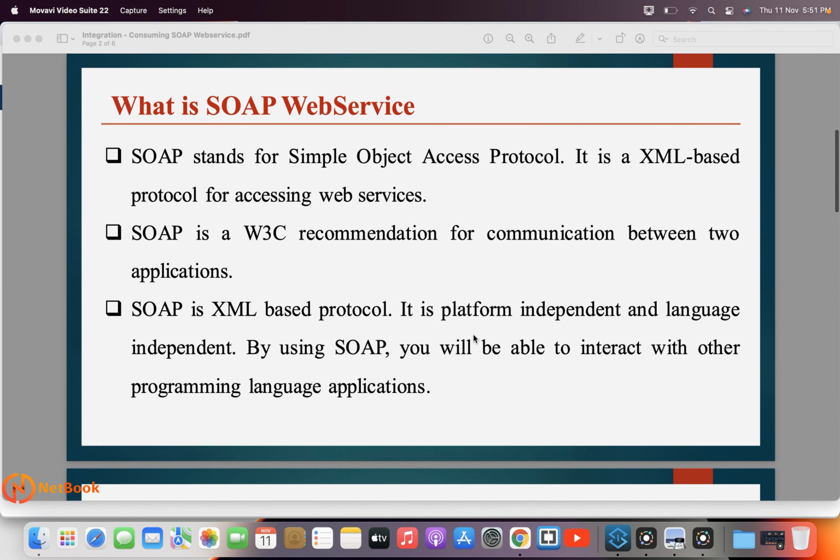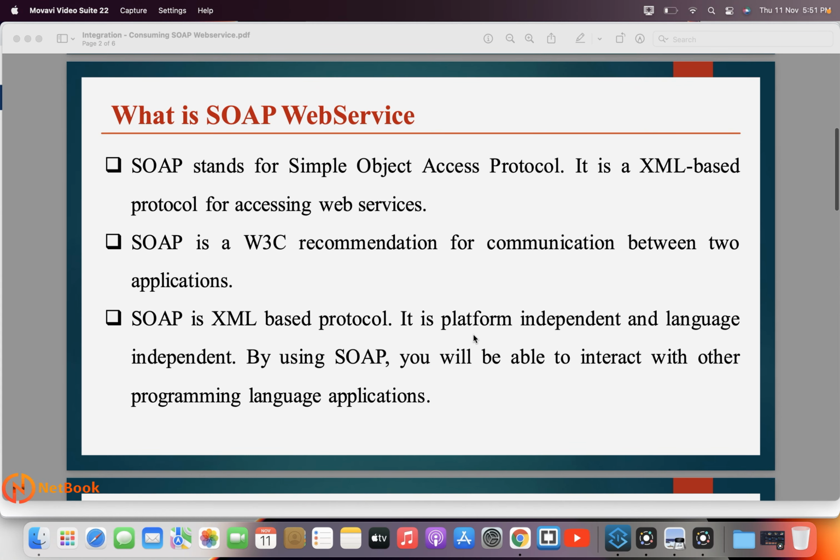SOAP web services is the Simple Object Access Protocol. That means how we can access an object simply using web services. It is XML based, and SOAP web services are mostly recommended by W3C. These SOAP web services are mainly used for interacting between two systems or two applications. And SOAP web services are XML based, and language and platform independent.